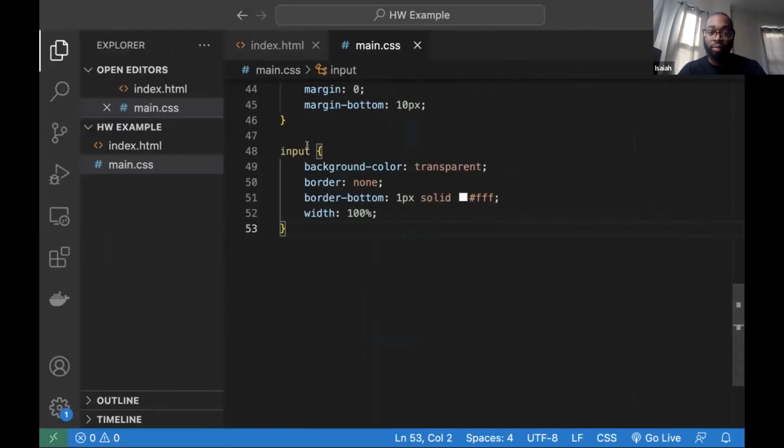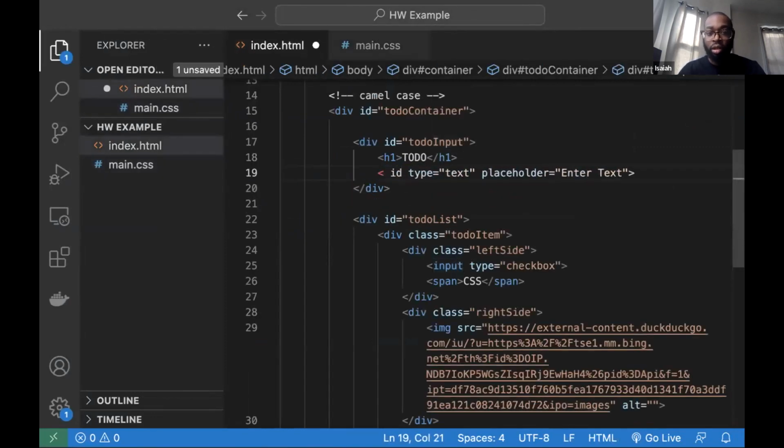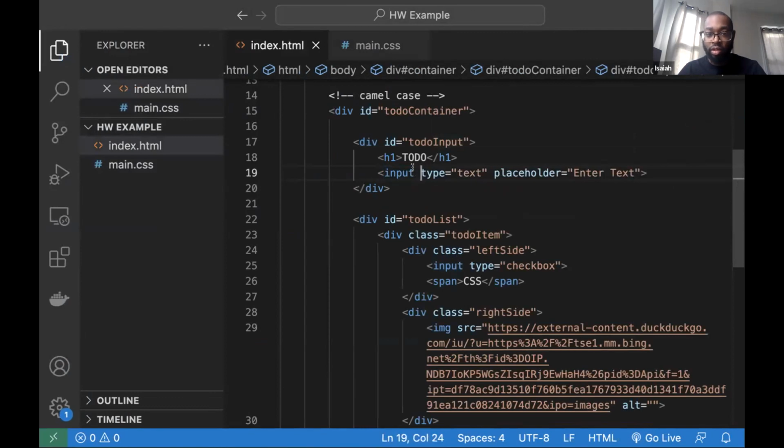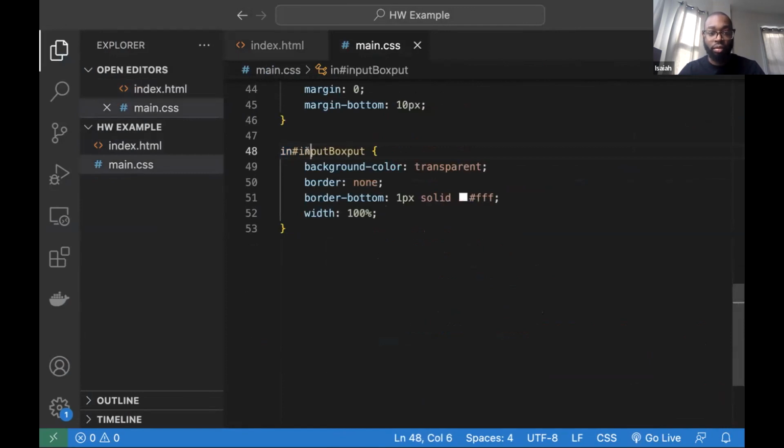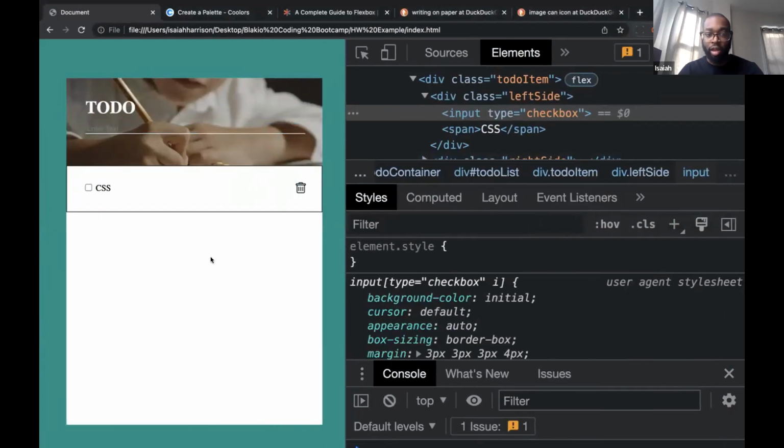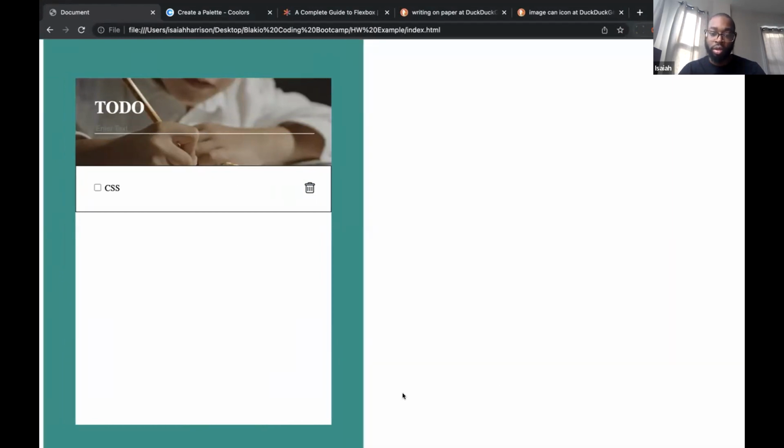So instead of doing input, I'm gonna give this an ID so I can just target this one thing. ID of input box. Let's keep it simple. And hashtag input box. Refresh, and then we're back. Obviously, I can tweak this a little bit more to make it look more like the picture, but this is basically the gist of it and the point of it. This was the homework, and I'm gonna give y'all all the code for this.